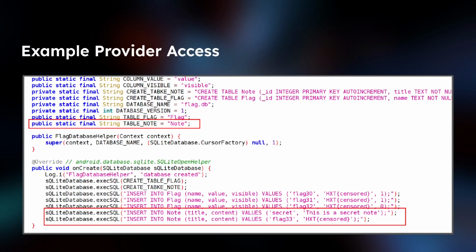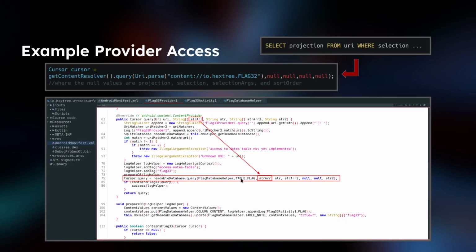But the issue is that we can't really get flag 33 with this, which makes sense if we look back at the database helper, because you can see that it's pulling from a different table. Previously, it was pulling from the flag table, and now it's pulling from this note table. If we go back, you can see we're using null in our cursor, so it's trying to get everything from our tables. We can still get all the flags from last time. So imagine the query being run is something like this, where we're using these nulls to declare everything.